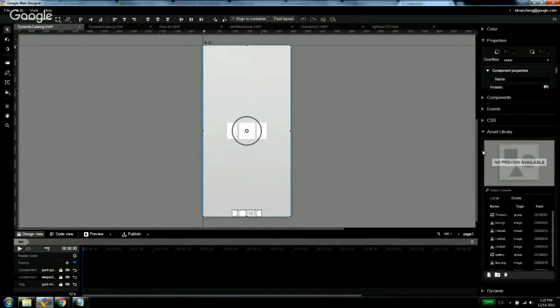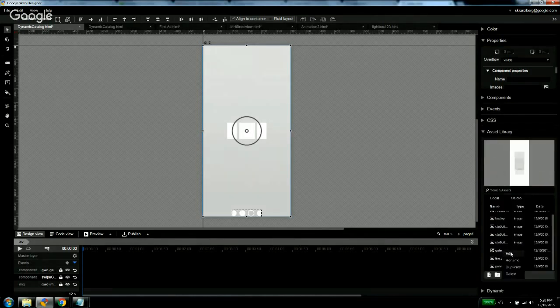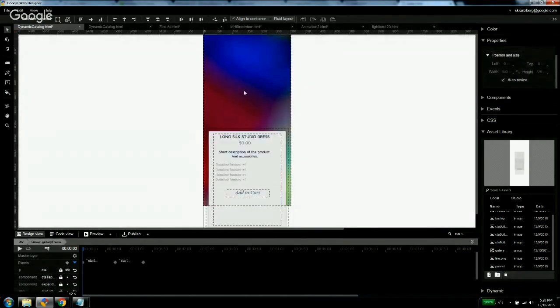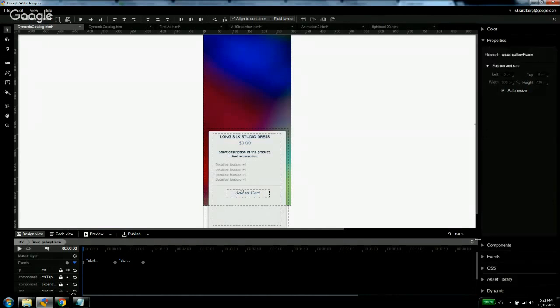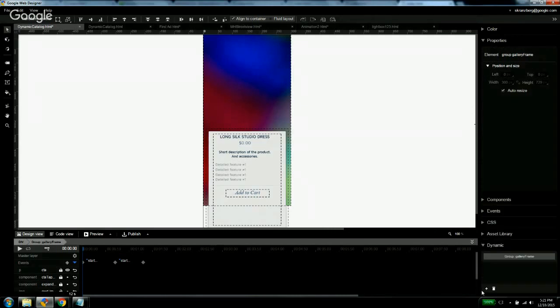Now, let me take a quick look at what the gallery frame looks like. So I'll pull in the asset library and click on edit for the gallery frame. Now the gallery frame, as you can see, has this image, and has different layers for the information about products. Now these are all placeholder text, and I'm going to replace those with dynamic information. Now let's see how that is done.